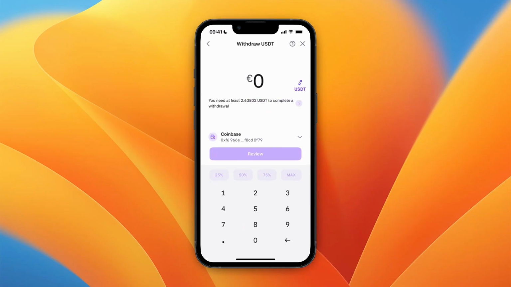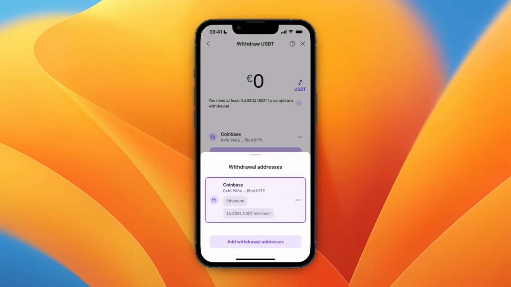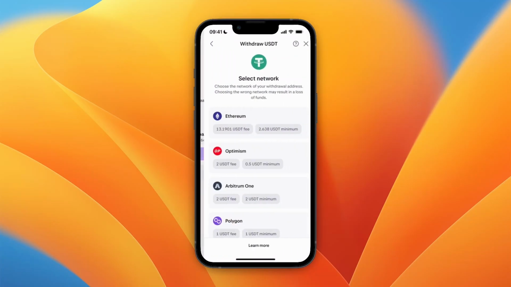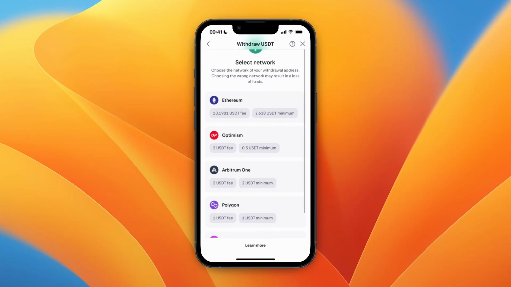And then from here you can pick the wallet address. I already have this one called Coinbase. I'm just going to click on what it says now, so Coinbase, and then click Add Withdrawal Address. And then here you will need to pick a network. For example, I will use Optimism.